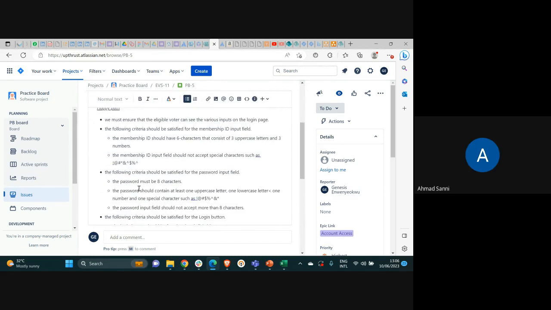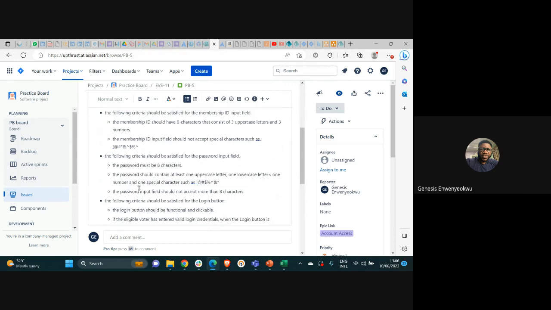Can I ask a question here? Please go ahead. At times, such a message of request timeouts usually displays when the user has spent too much time on the page. Yes. So we can also adapt this for that, like saying if the eligible voter has stayed more than so much time on the page trying to log in. So is that applicable? Yeah, it's also applicable as well.